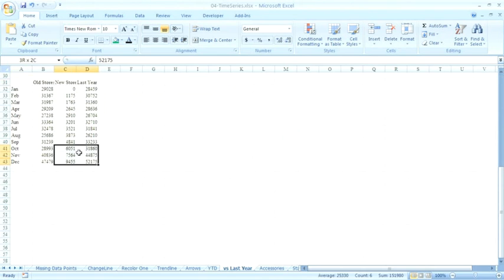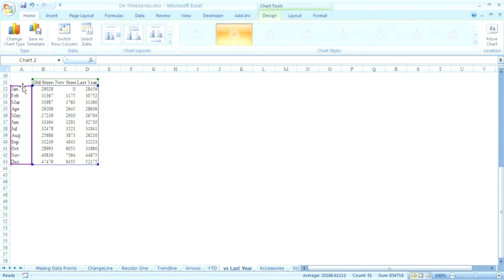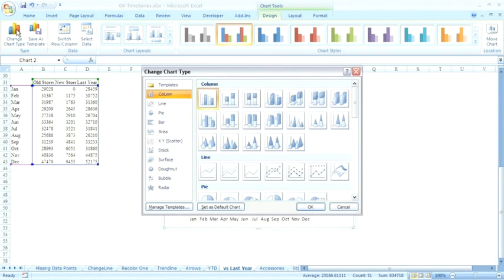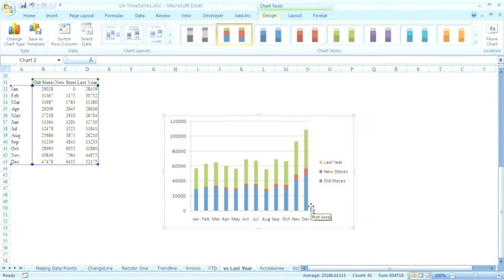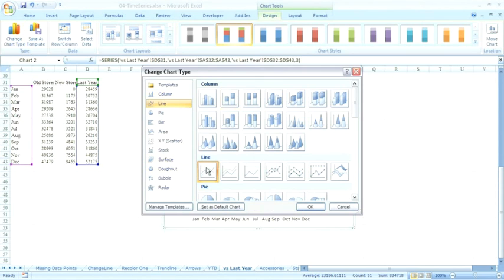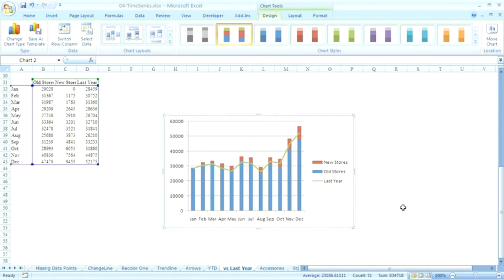Select the data from A31 through D43. Alt F1 to create the chart. Now initially we need to change the chart to a stacked column chart. Click Change Chart Type and choose the second thumbnail for stacked column. Click OK. Now the green series, the series for last year, we now need to change just that series to be a line chart. Click the series, and with that series selected, go to Change Chart Type and choose Line. Click OK. It works perfectly.